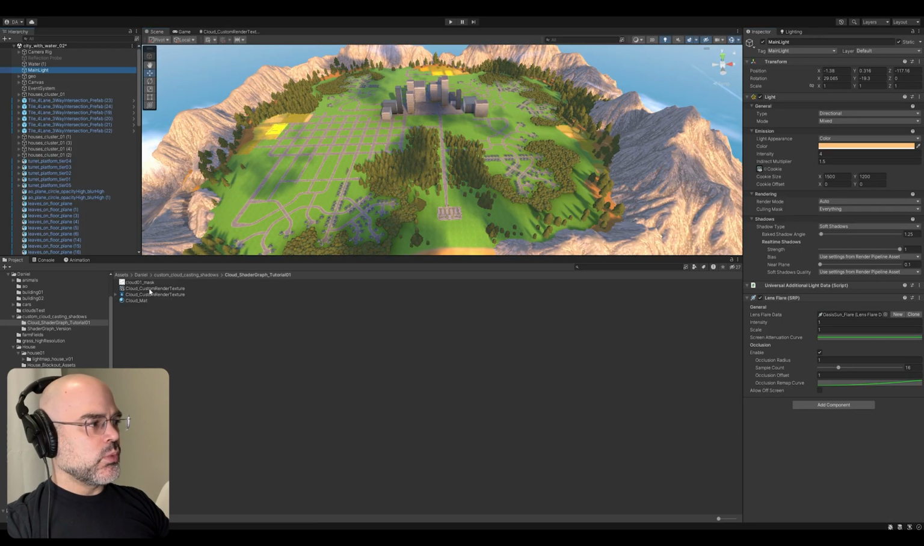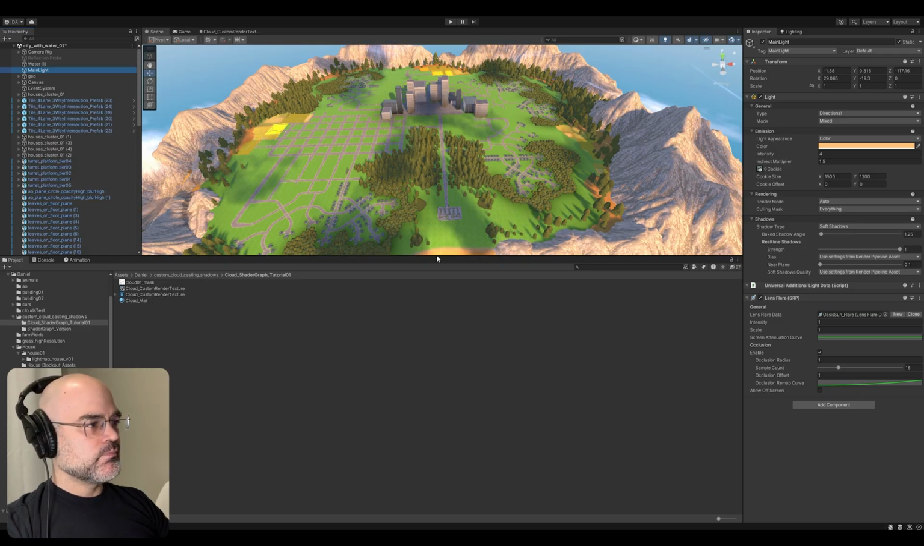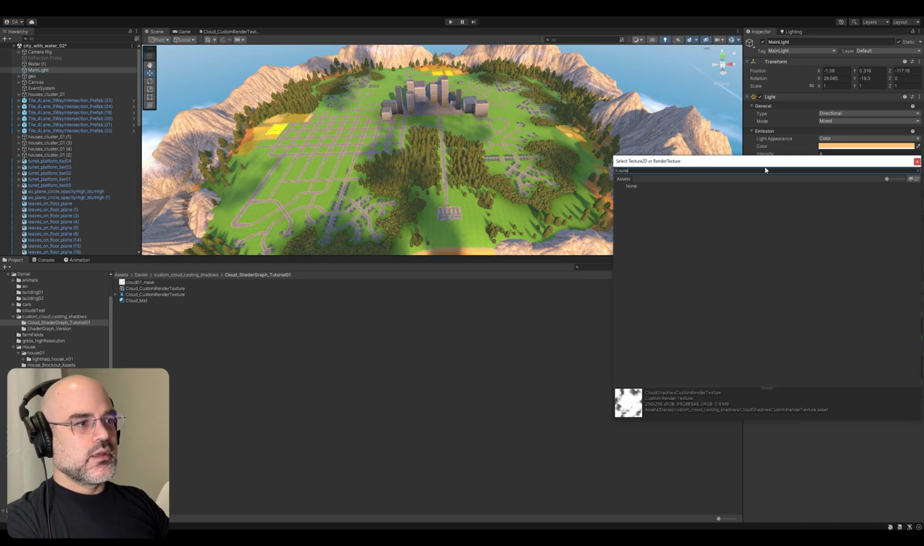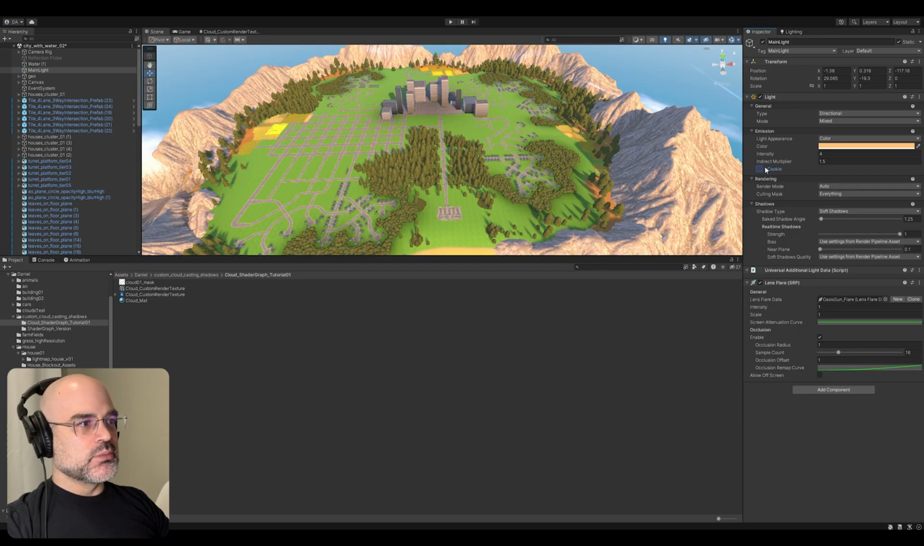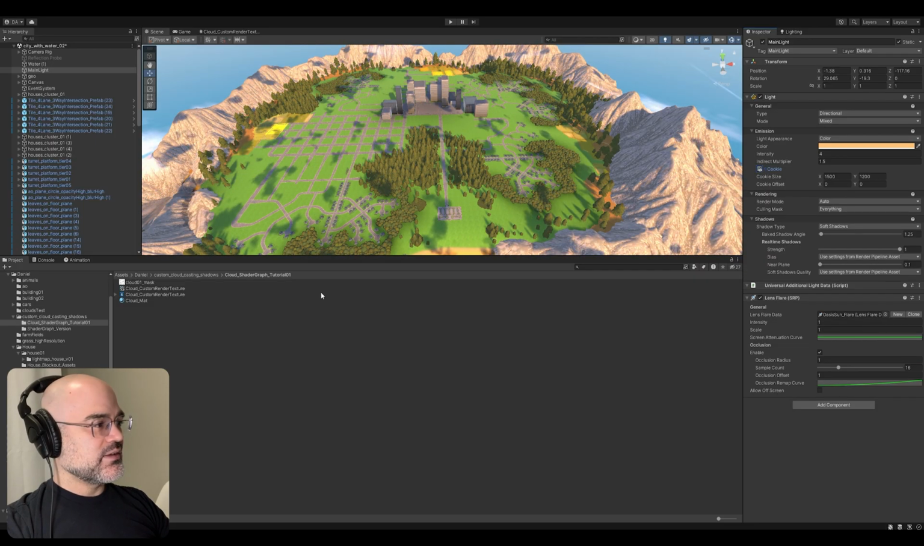So in this case, we want to drop the custom render texture into the cookie slot. Right now, it already has a different cloud in there, but I'm going to just remove it just so you can see what it looks like without. And then now I'm going to drop this new cookie. It's very fast.